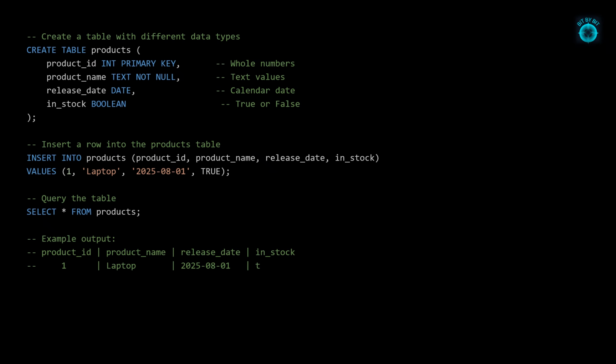The third column, release_date DATE, is meant for storing calendar dates in year, month, day format. This lets you sort and filter by time easily. The fourth column, in_stock BOOLEAN, is a true or false field. True means the product is available, and false means it's not.